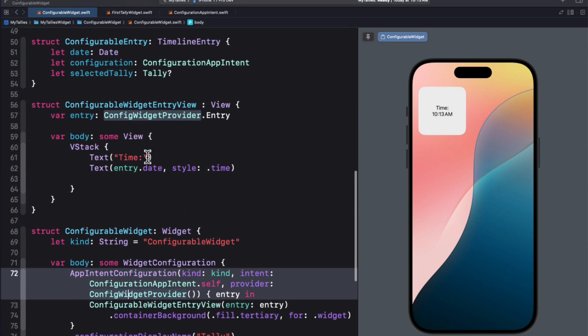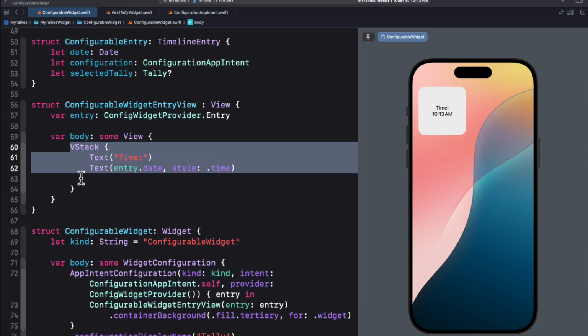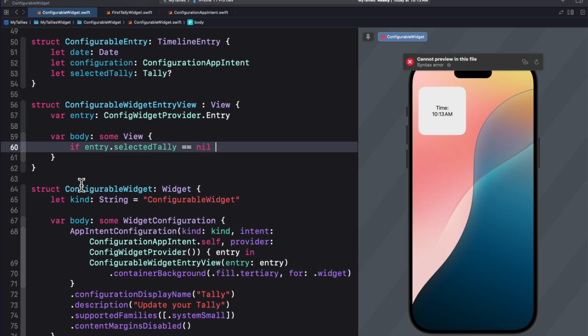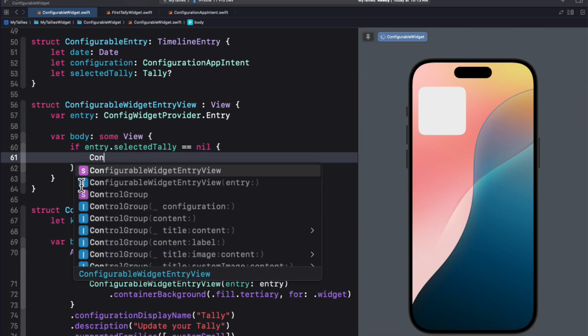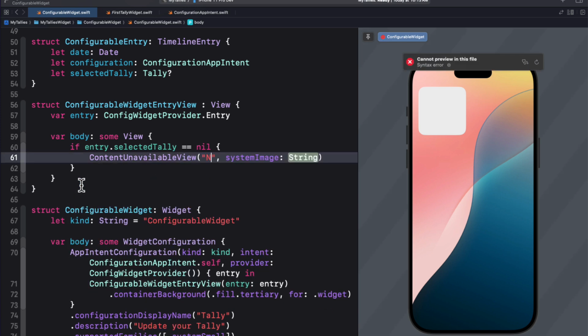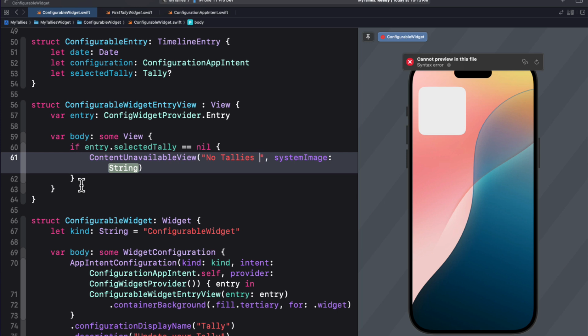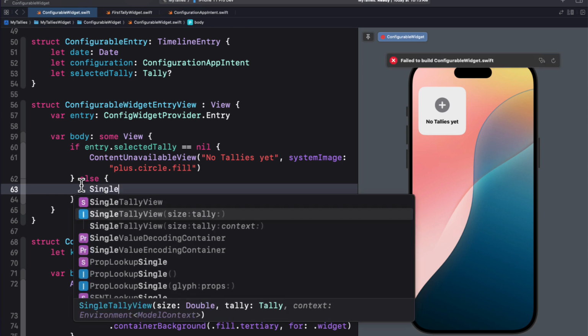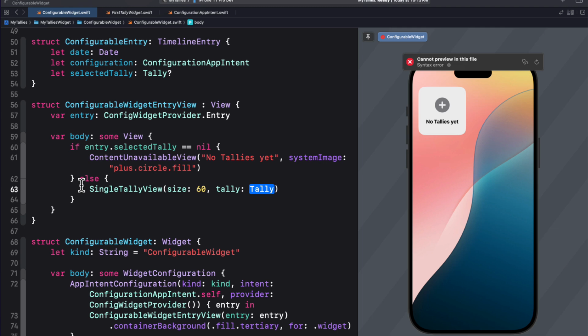The widget entry view will be very similar to the first one that we used in our first widget, except that we are going to have to create a new app intent for the value, and we'll do this shortly. But first, if the entry selected tally is nil, we can provide a content unavailable view again with the string no tallies yet. And I'll use a system image plus.circle.fill. Else, we can display that single tally view, and I'll pass in a size of 60 as we did in the first one. And the tally will be that unwrapped entry's selected tally.